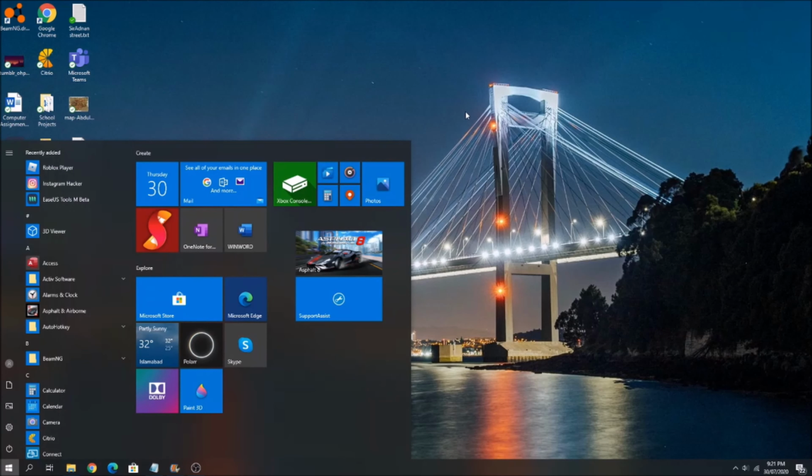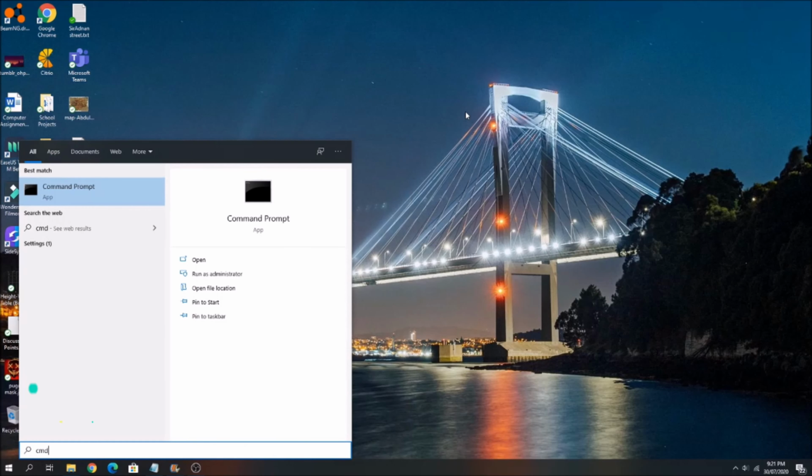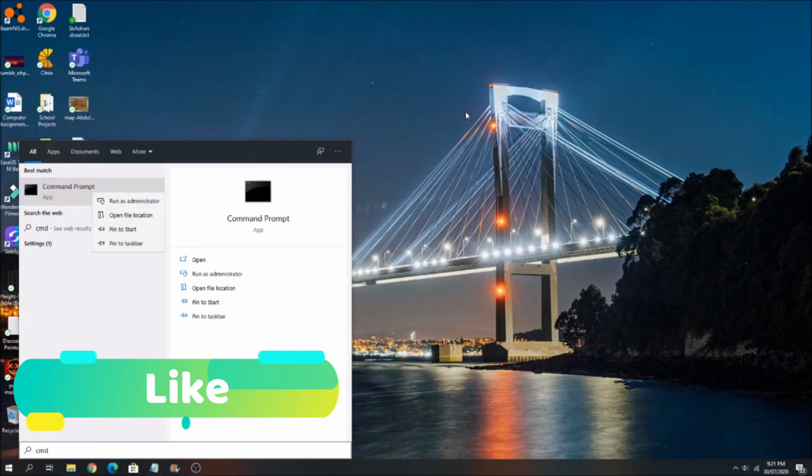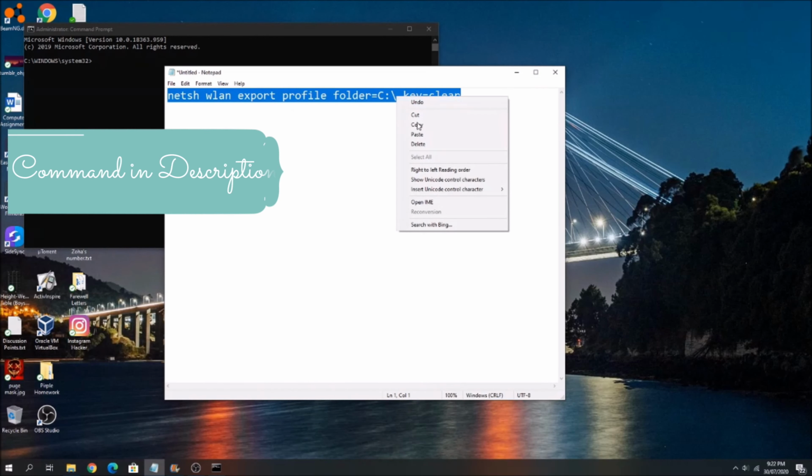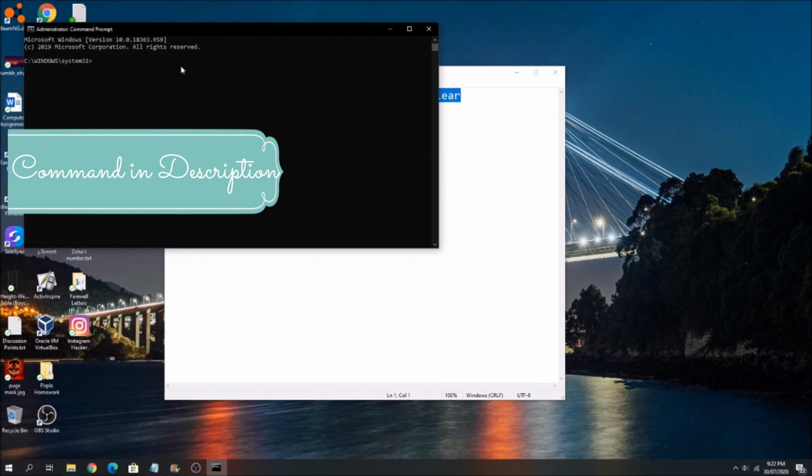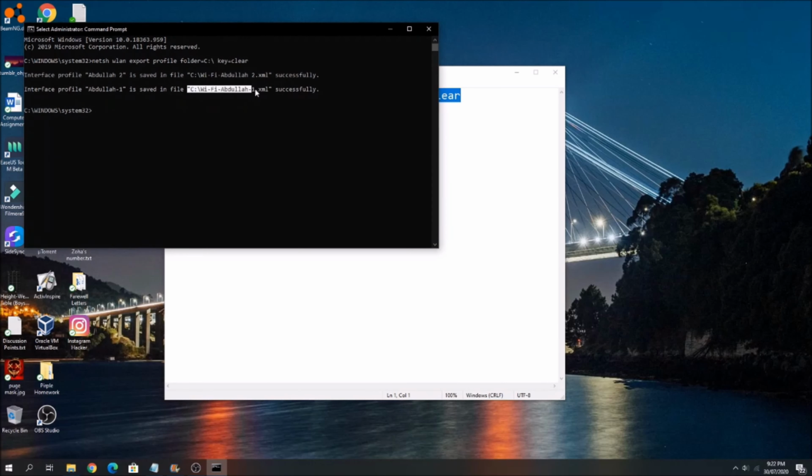So first, open the command prompt by typing cmd, right clicking it, and running it as an administrator. Once it is opened, copy the command from the description and paste it in there. Press enter and you will get a path to where the password is saved.